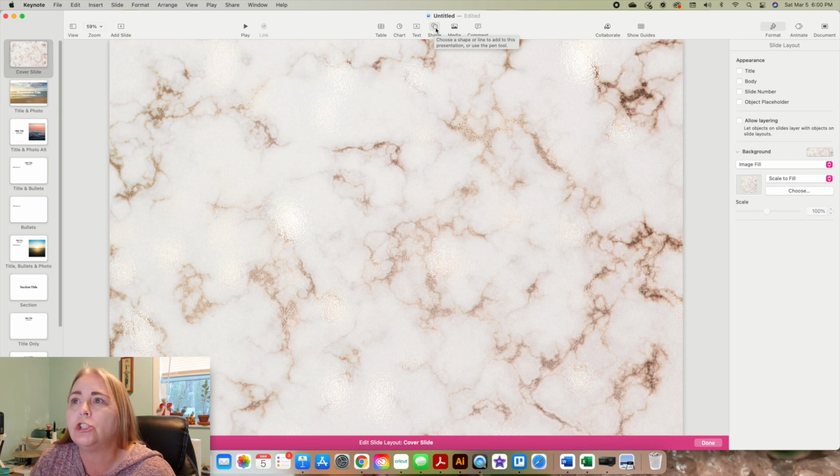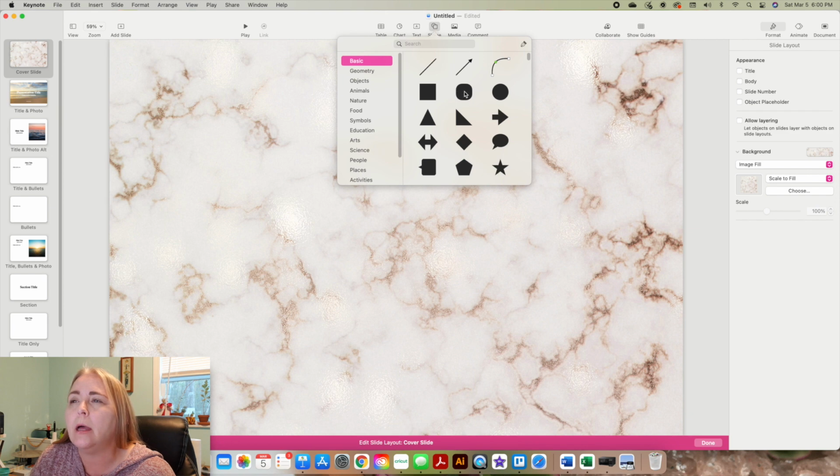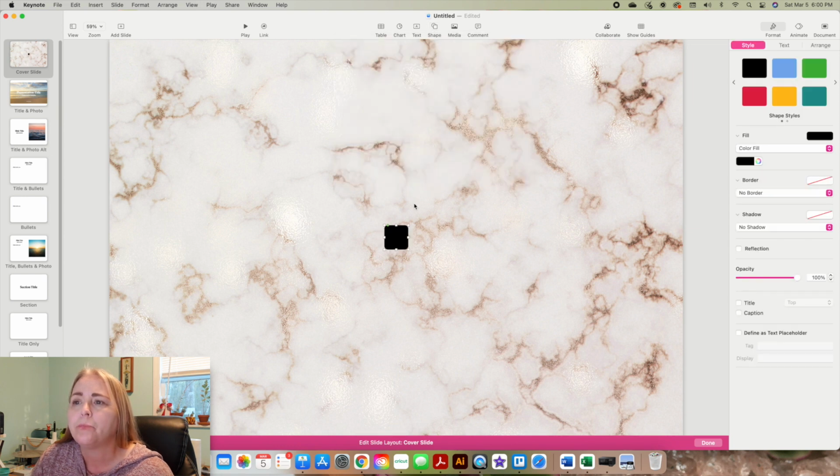So you're going to click on shape, and I don't choose the square because most of your planners aren't pointy at each corner. They're kind of rounded. So I click on the rounded rectangle, and you can make that.